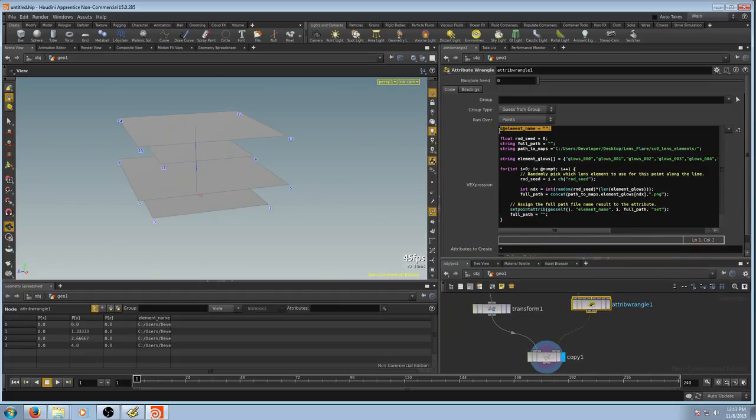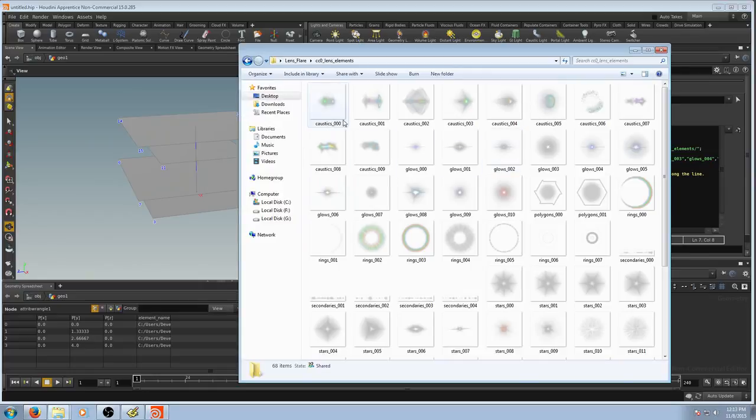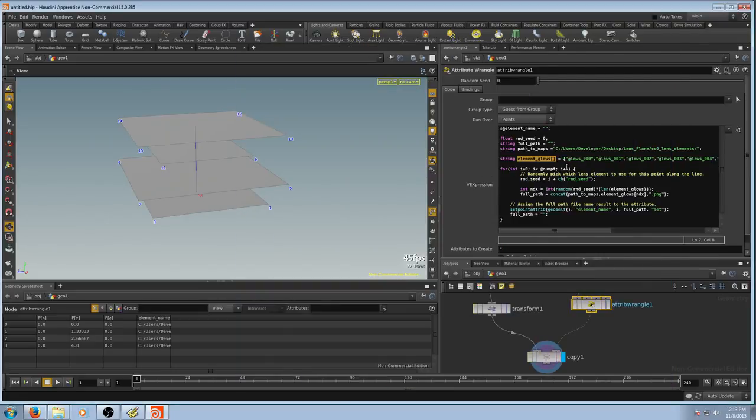We start off by creating a blank attribute element name, which has appeared down here. Then we create this full path to maps. Now this is where they're located on my disk drive system, but more than likely when you pull these elements down, you'll want to set this string to where they're at on your system. And then we have a list of names. I grabbed the list directly from here, you can see there's GLOWS 0, GLOWS 1, GLOWS 2. So it's just all of the glow elements that we're going to demonstrate in this short example.